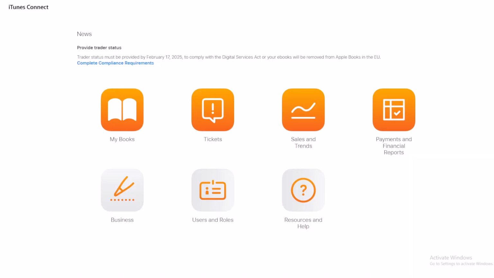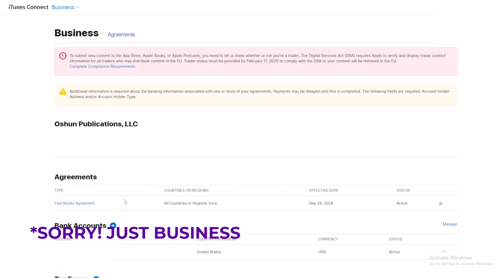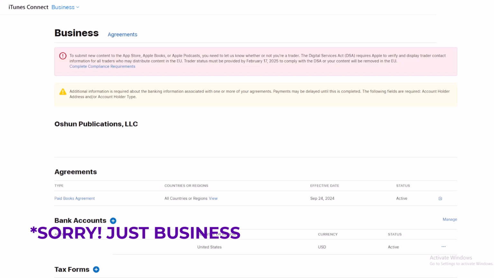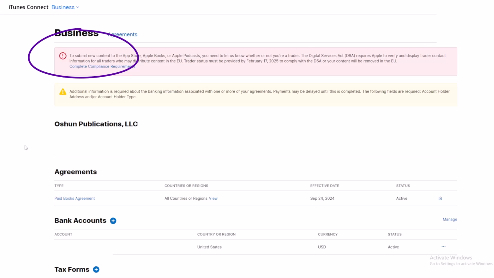Follow these steps carefully to make sure your books remain available in the EU. First, log into iTunes Connect. Use your Apple ID to access your iTunes Connect account. Go to Agreements, Tax, and Banking. Click on this section in the dashboard. Find the Trader Status form. Look for the new Trader Status option under Legal Agreements.